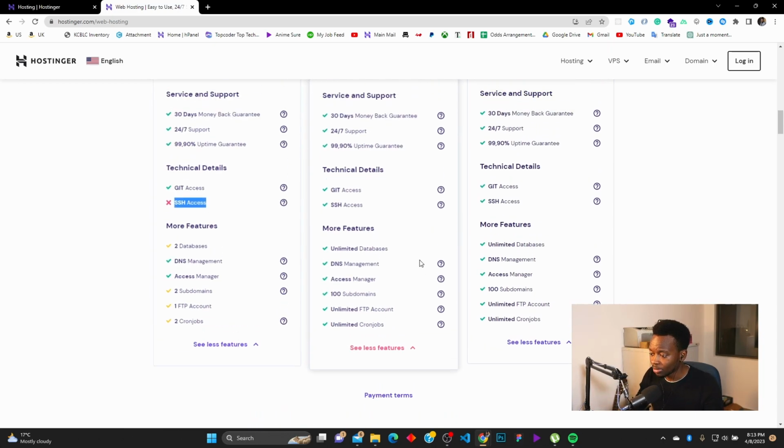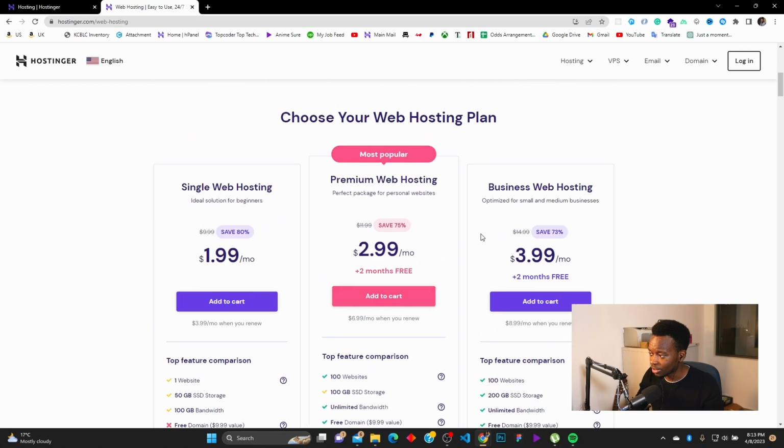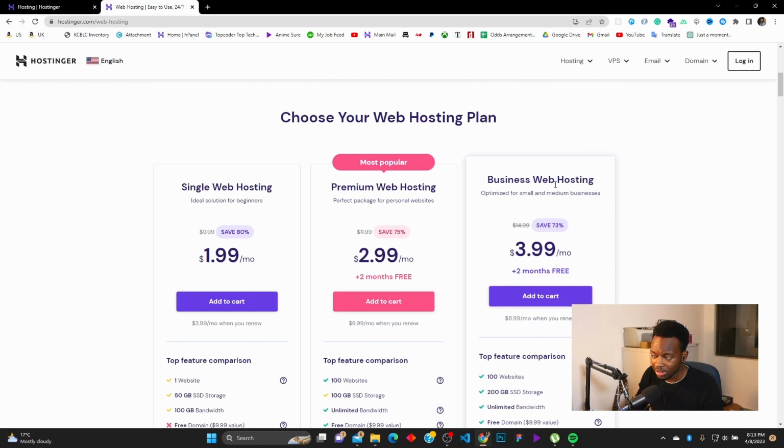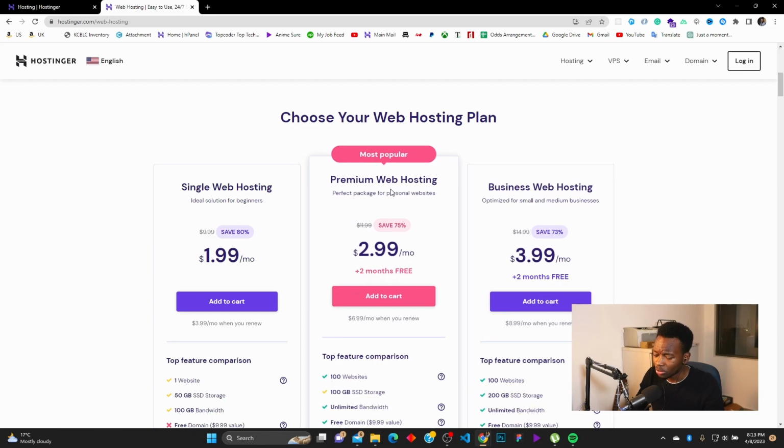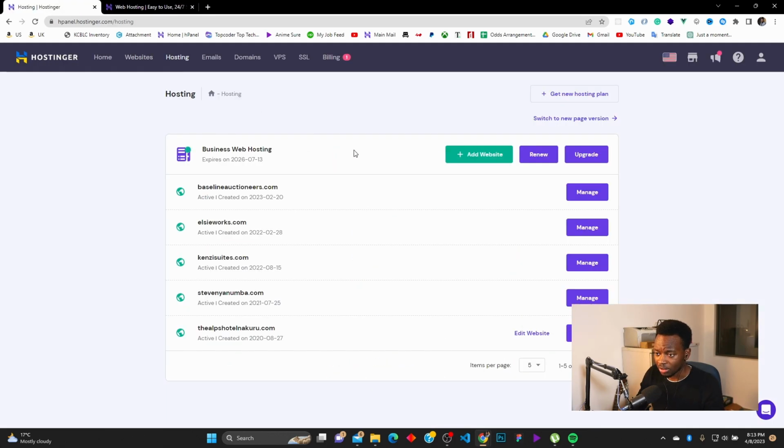Now, you'll come in here. For me, I'm going to show you the all-out one, the business web hosting. But premium web hosting works pretty much the exact same way with how we're going to be deploying this Laravel application. Okay, as of now, I'm going to go to my hosting account. You can see this is business web hosting, and you can see a list of domains that have been deployed using that business web hosting. I'm going to go to this one, stevenyanuba.com, because I don't stand to lose literally anything when I'm dealing with this one.